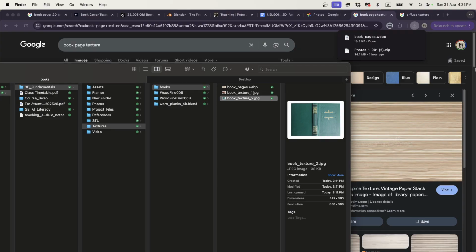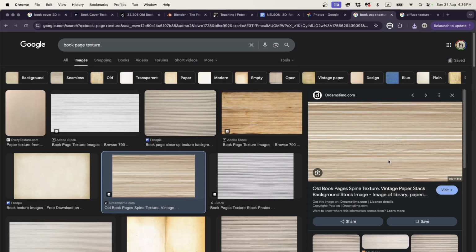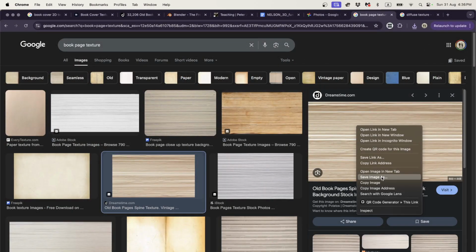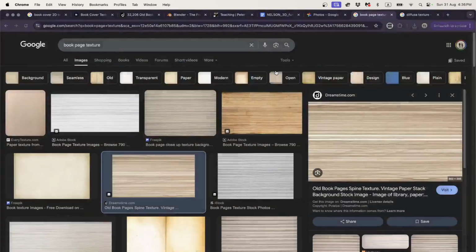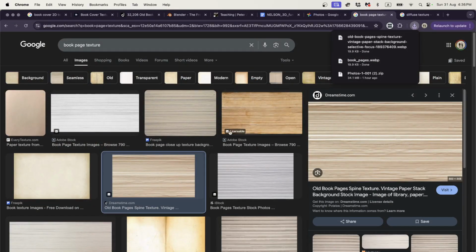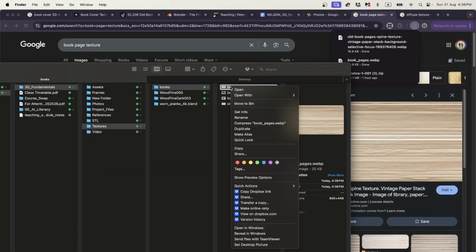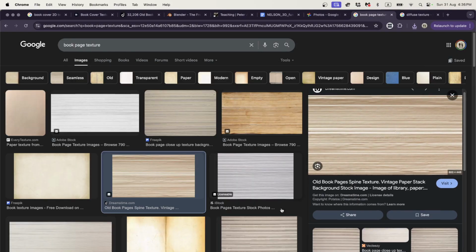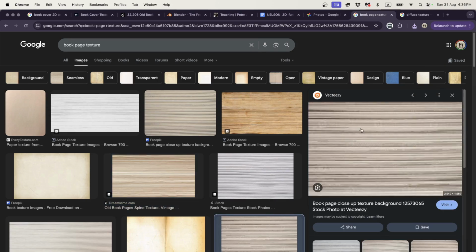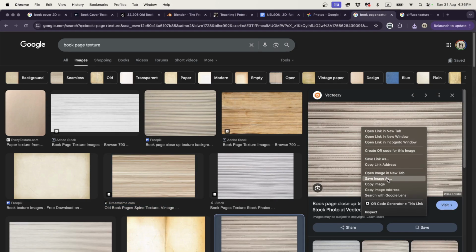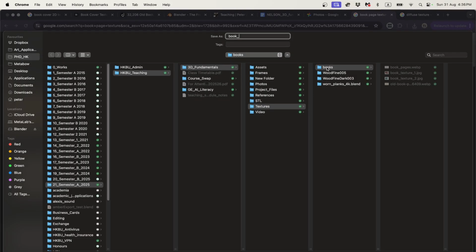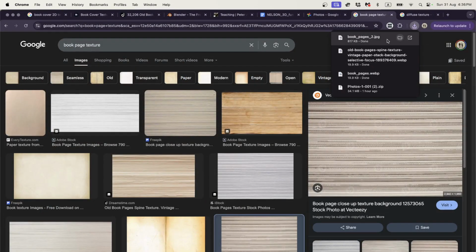and, oh, okay, that didn't save as a JPEG. Hold on, let me just save image as. Why did that not save as JPEG? Let's just check. No, okay, I don't think we want WebP, unless my Photoshop can open it. Nope, okay. Can we grab this as an image? Save image as, I'll call it book pages _2. That's come as a JPEG, that's better.